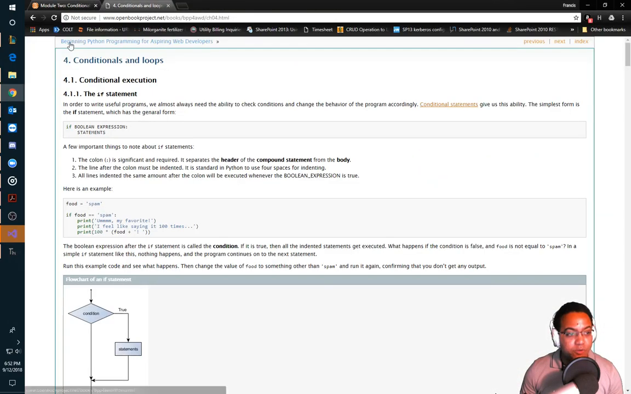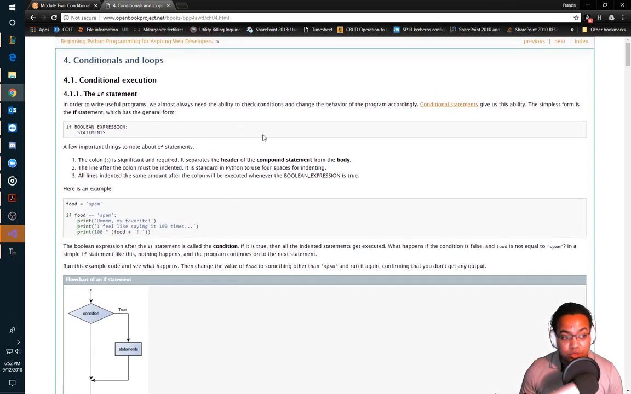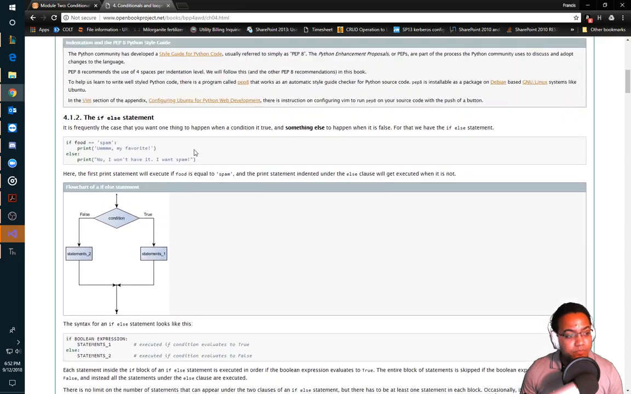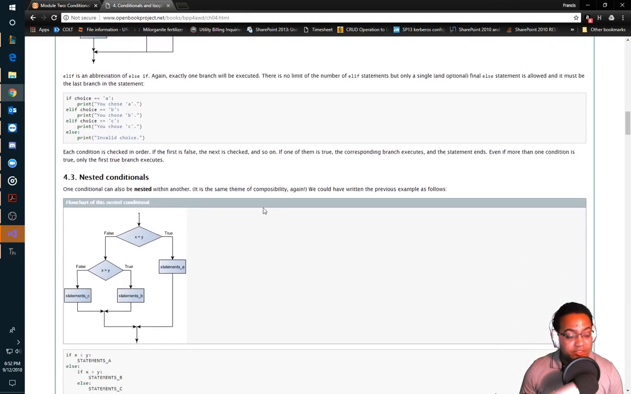openbookproject.net is a place for beginner Python programmers and inspiring web developers to get their bearings when it comes to specific things that they may or may not know. Conditional execution is just a fancy way of saying condition statements or decision structures. And in here, you will find all the information you need to know about if statements, if else, they also have fancy pictures, and chain conditionals. They also talk a lot about nested conditionals.